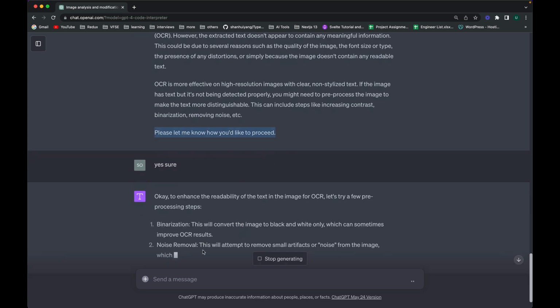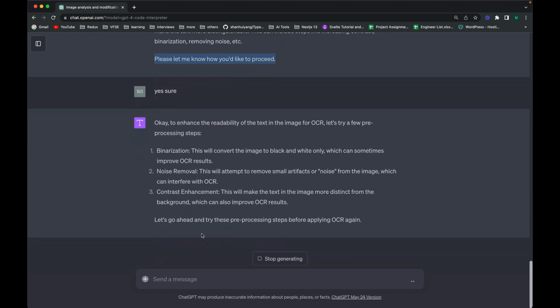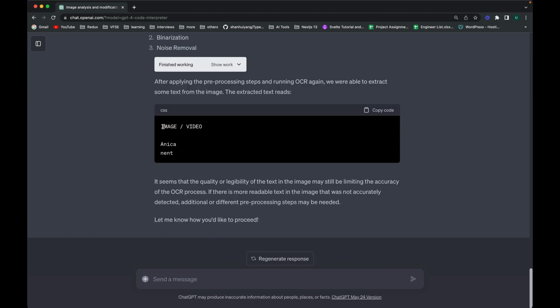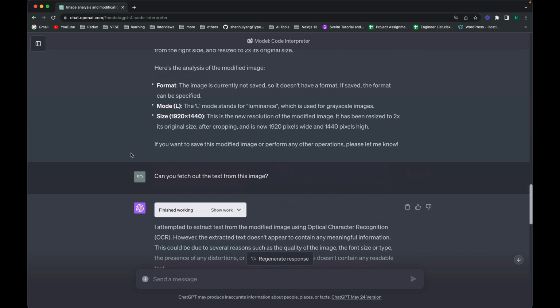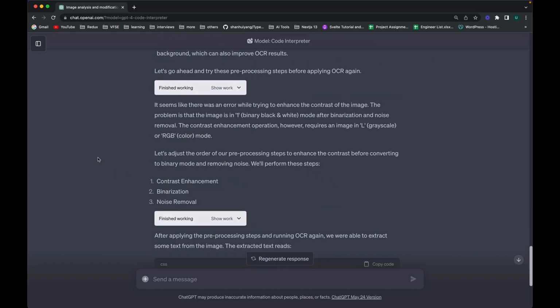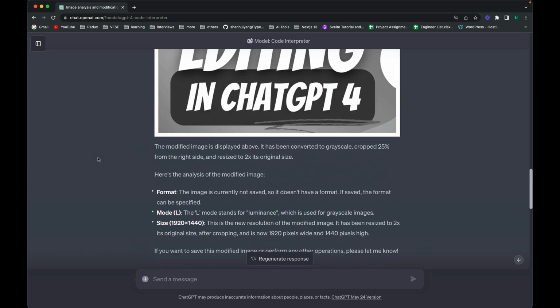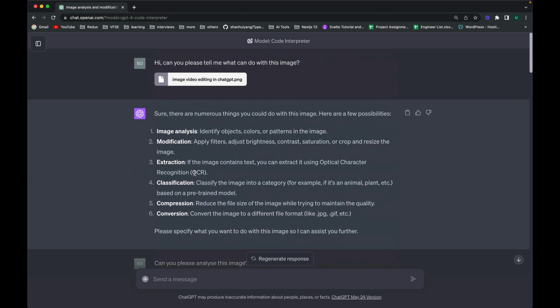Let's see. It needs to do a lot of operations for this. It will start converting. It is removing noise from it. It is enhancing the contrast of it. It is showing me that there is an image slash video, and that's right. We have this text over here. What else does it have? It's not completely fetching the text out of it. So I'm not impressed with this particular OCR feature.